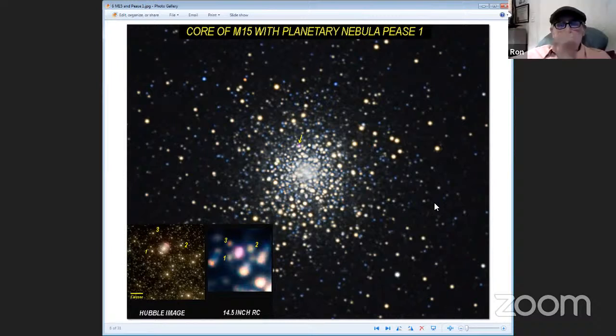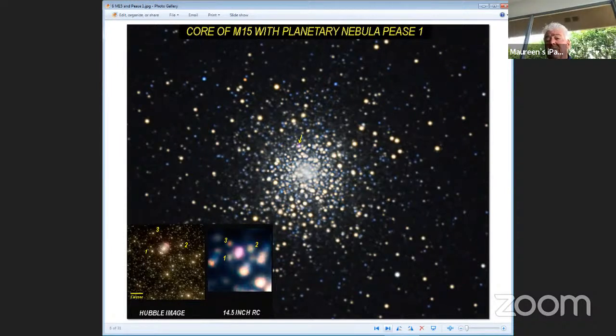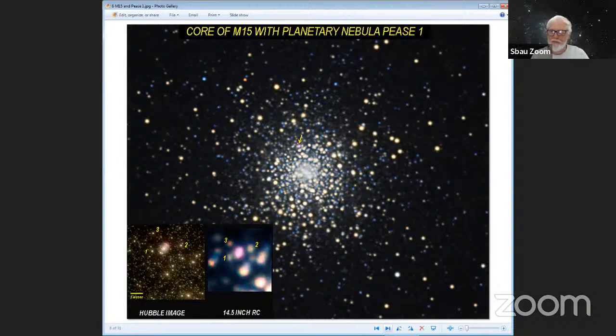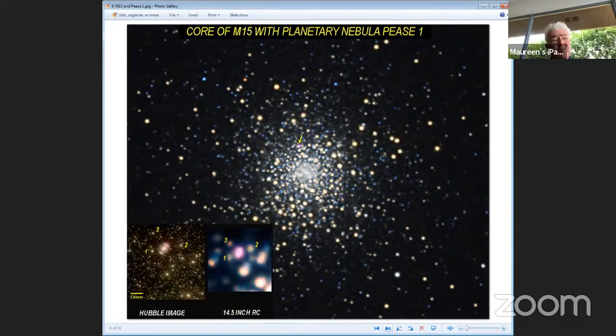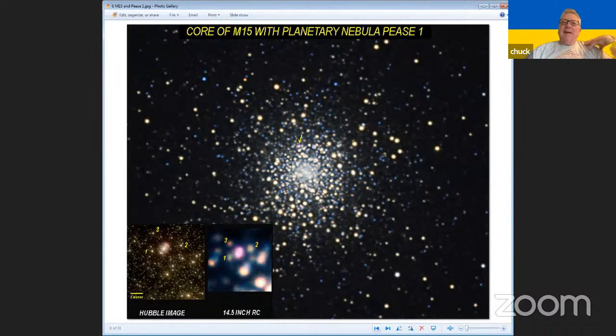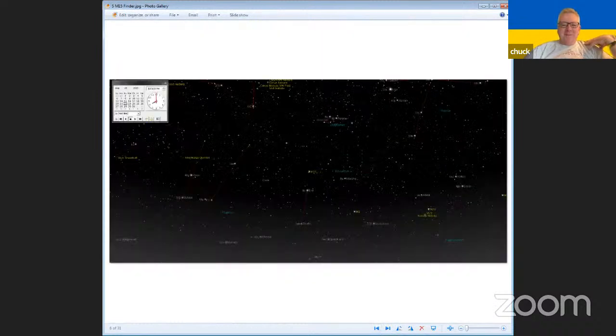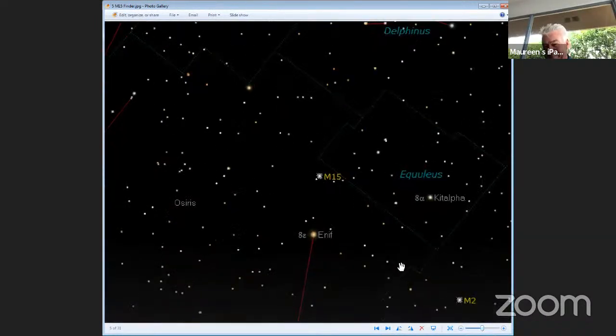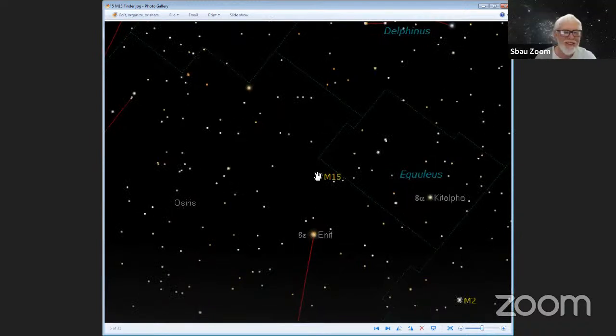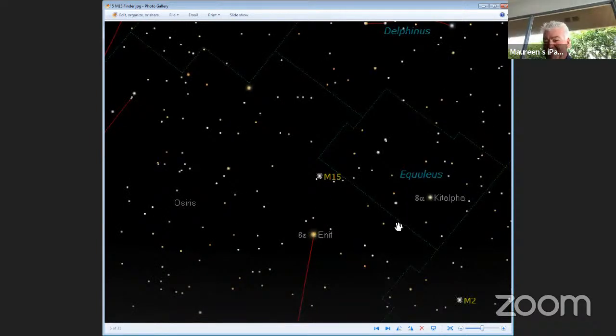Okay, interesting. Yeah, I think Chuck showed that Friday night, and I know Tim did too. It's really neat. Real tight globular. It's visible to people with good vision from really dark places because it's right off Enif, which is the nose of Pegasus. And there's some Arabic story about a fly flying around the nose of the horse. And is the Arabic for fly Enif? No, Enif is nose. So the fly is M15.